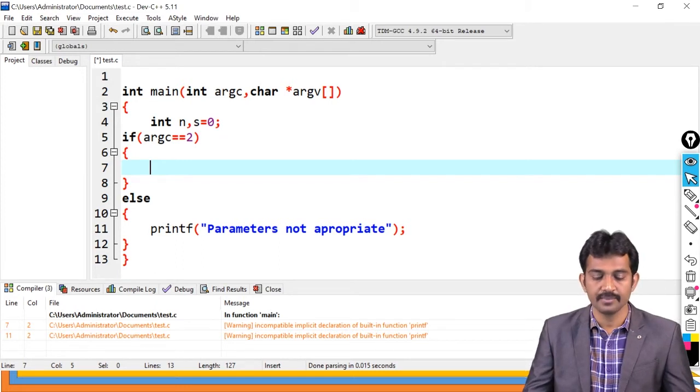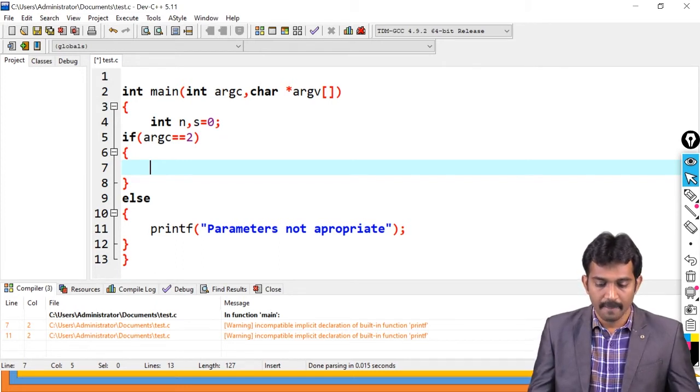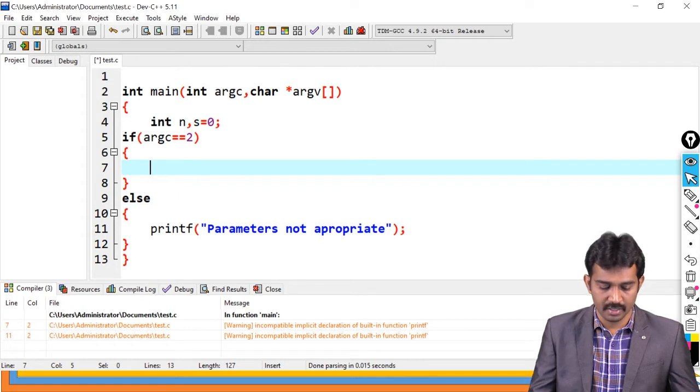Here my task is, what I'm going to do here.